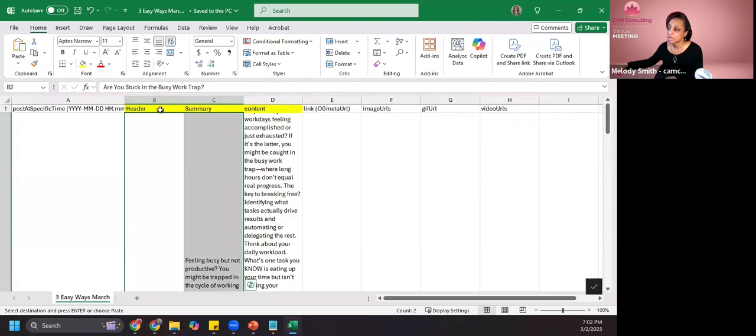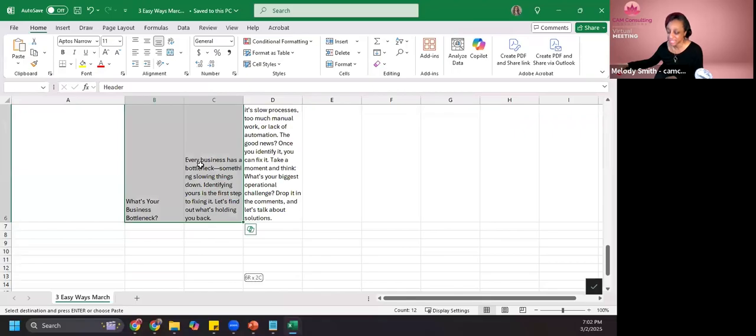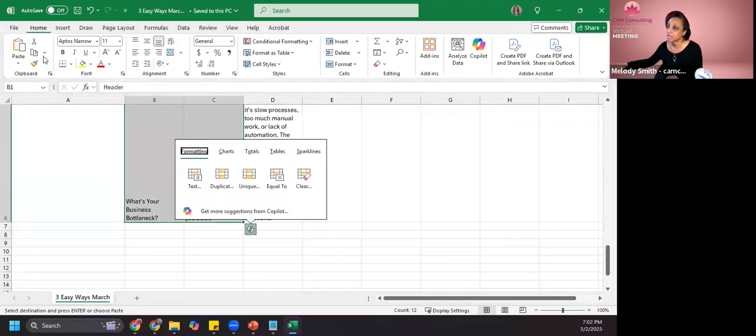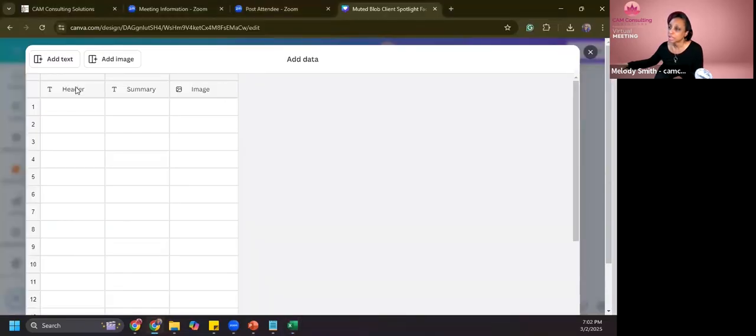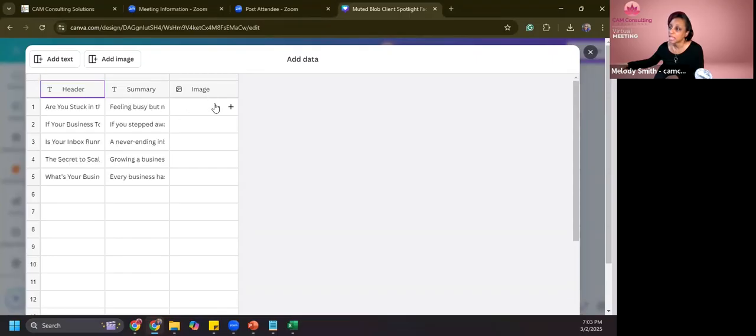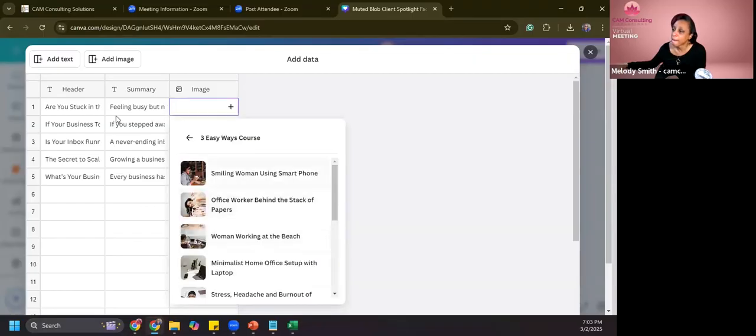So we want to even take the information at the top, the header, and copy and paste. I'm going to copy, then go to here and paste from this point on. Now we're going to add our image. If we have an idea of what image we want for each one, that's great. I have some images already saved here.